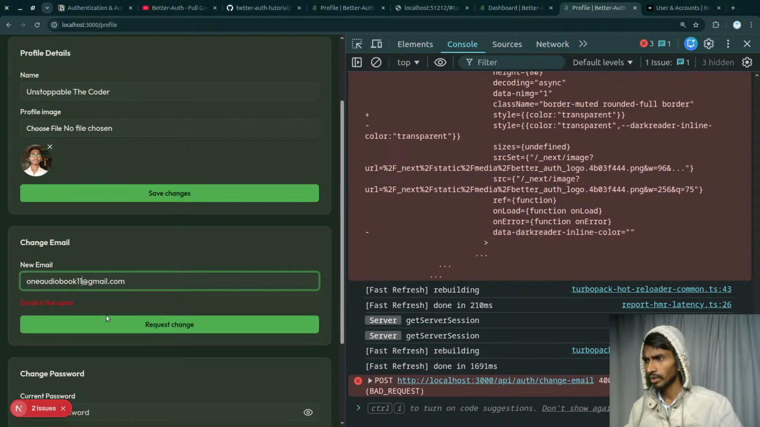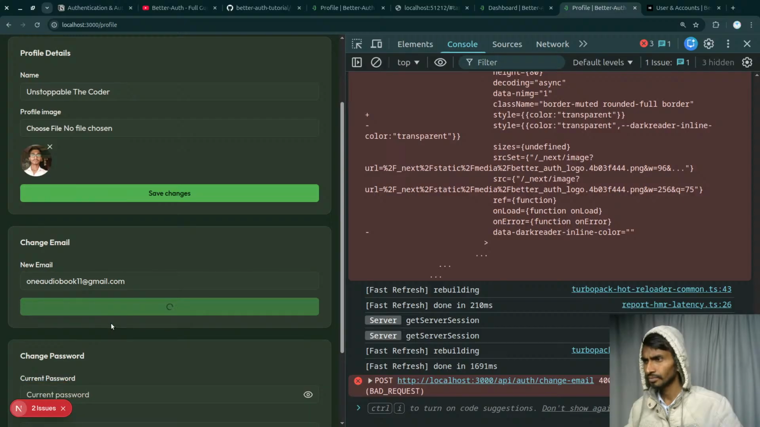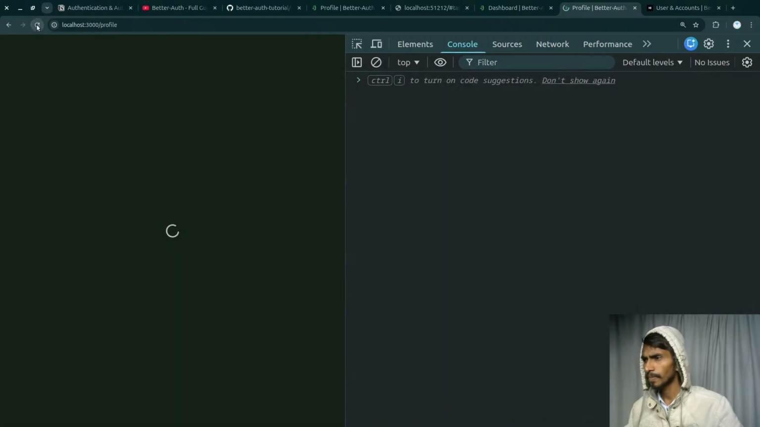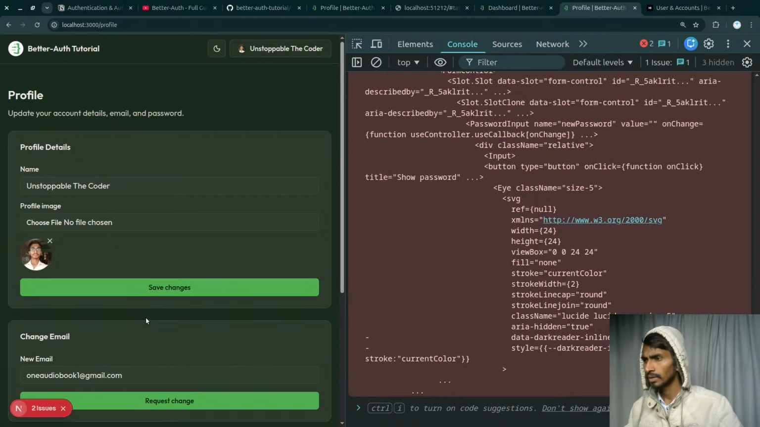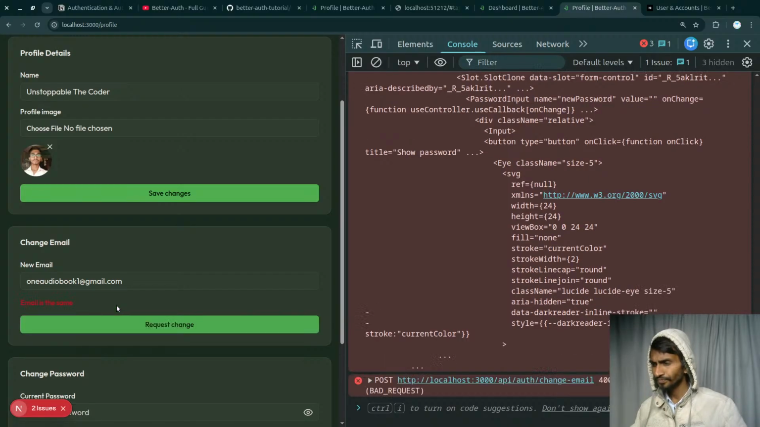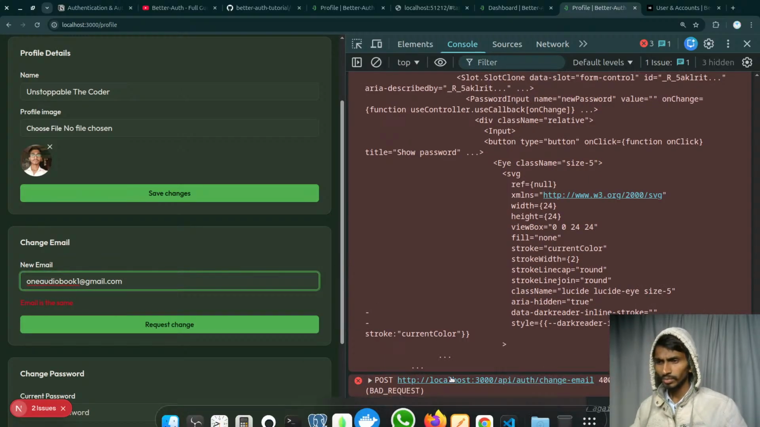If I just make it double one, email verification sent to your status, reload the page, and I still have the same. That means email is not being changed though. Interesting. Email is the same.